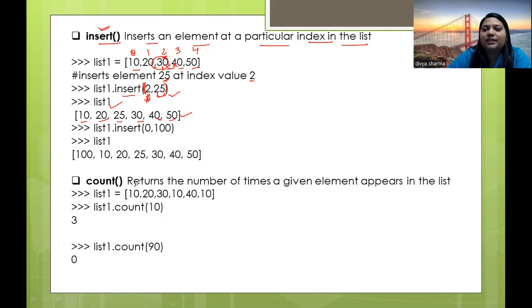Now come to the next function, which we are going to discuss, count. It returns the number of times a given element appears in the list. Suppose any data element is appearing two or more times. In order to calculate how many times that particular element exists in the list, we have another function, that is the count function. The count function returns the number of times a given element appears in the list.